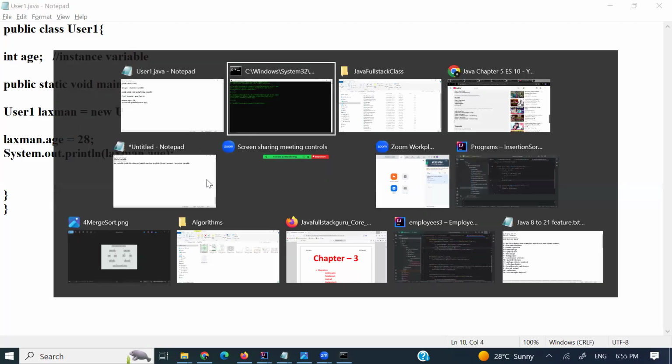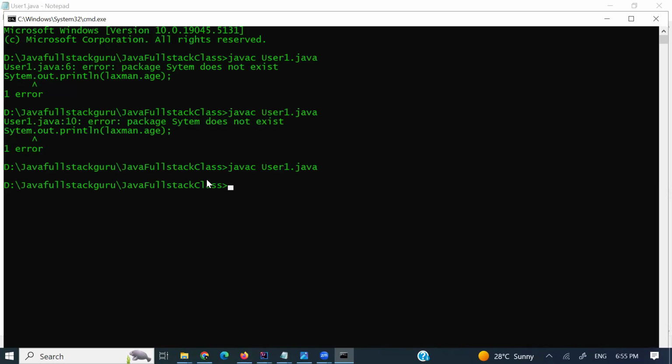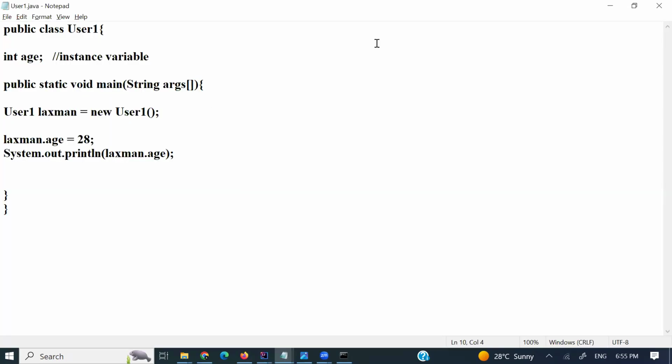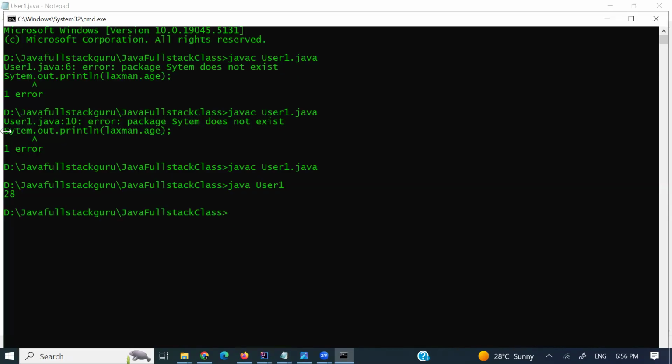You can check and run that one. Yes, everything is fine, right? Here you can print laxman.age is 28, right? Is it coming or not? But whatever we initialize, it is optional to initialize, right? If it is not initialized anywhere, it will give the default value of that integer.